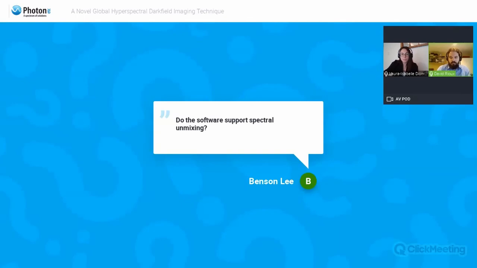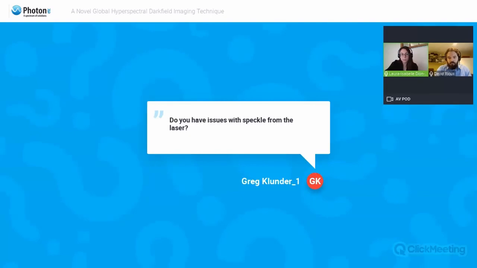So we have 5 minutes left. Oh, we have a good question, actually. Let me publish that from Greg regarding the speckle from the laser. So do we have any issues regarding that? We've actually integrated a beam shaping module in which we get rid of the speckle of the laser. So we do have some clients that want to provide their own illumination, and they do have this kind of problem. But with our beam shaping module, we do have something specific to get rid of the speckle of the laser.